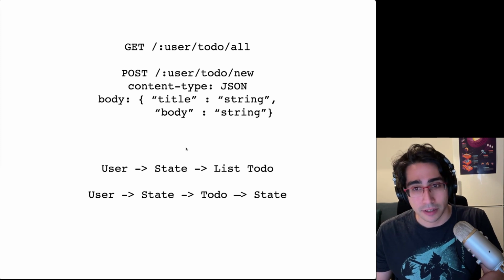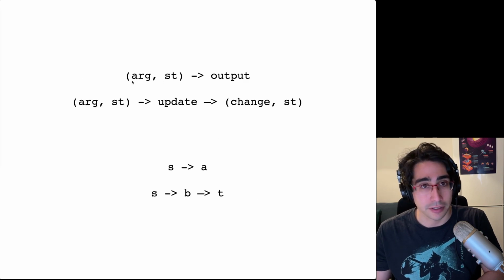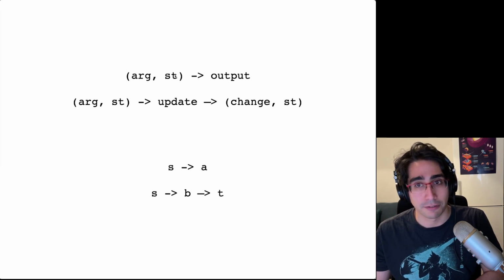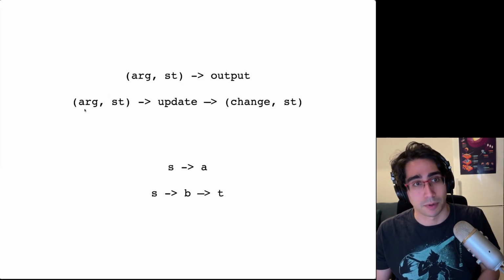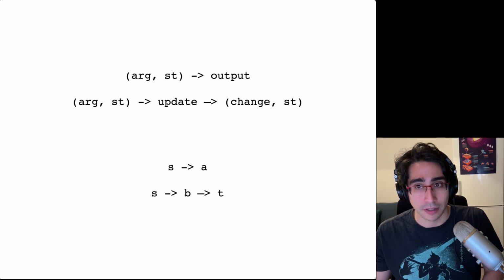If we update our lens signature to incorporate this idea of state, we end up with a lens that looks like this. So S is now the list of arguments for your endpoints and the internal state of the server, and then it returns an output, which will be sent as a reply to the client. And the POST request is also a list of arguments provided by the request and the internal state, along with a new value that will be used to perform the update. And that results in a change of value.